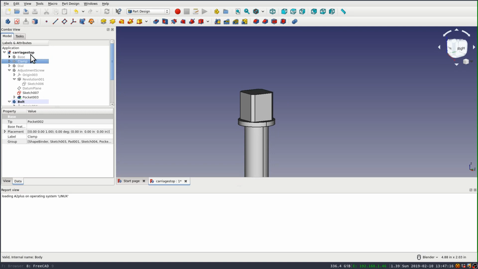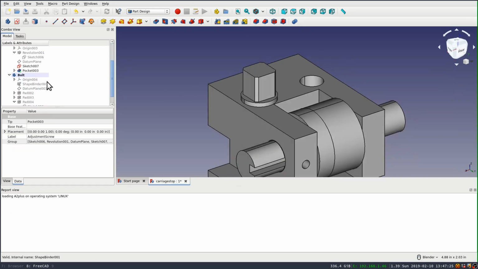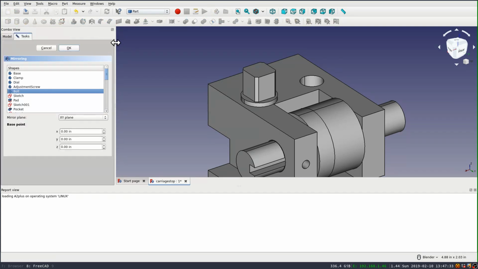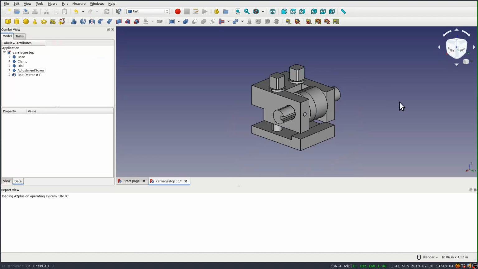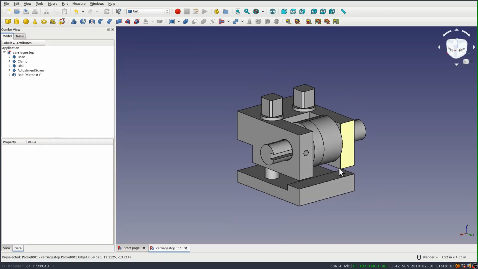Let me turn on the base object, some of our other objects in here, so we can see. And now I'm going to mirror this bolt and create the second one, the clone. You can't use the part design mirror. That's for mirroring features within one solid. So I'm using the part workbench, and I'm going to mirror across the YZ plane. And that gives me the second bolt, and it just nests it underneath the object in the tree.